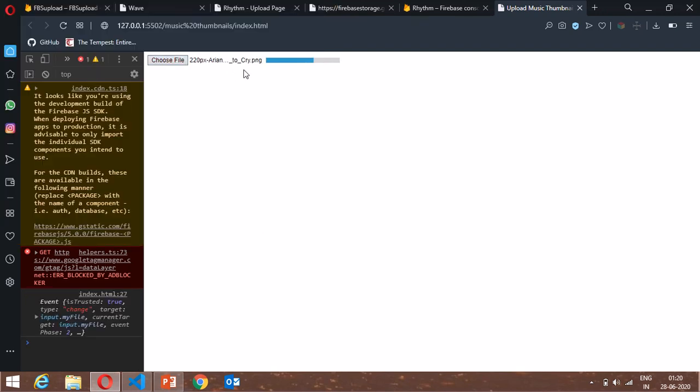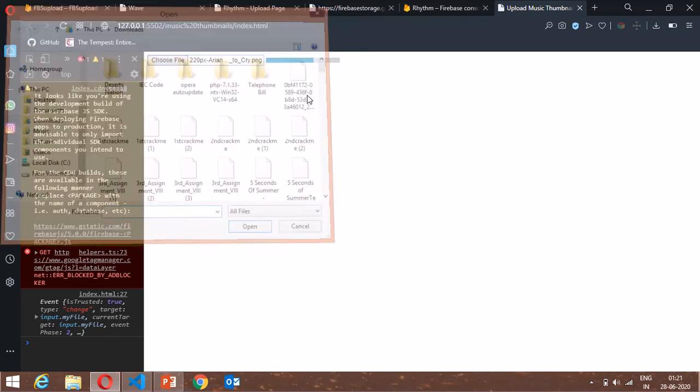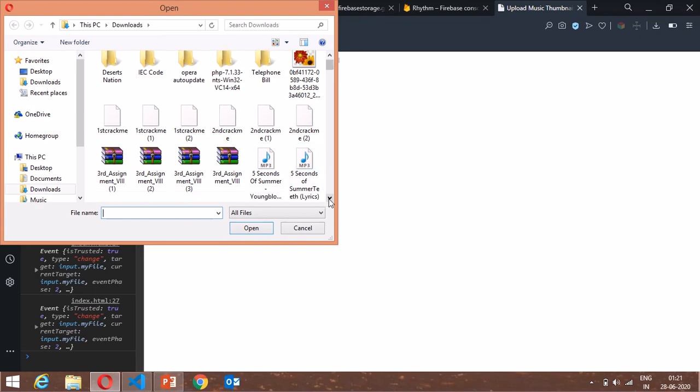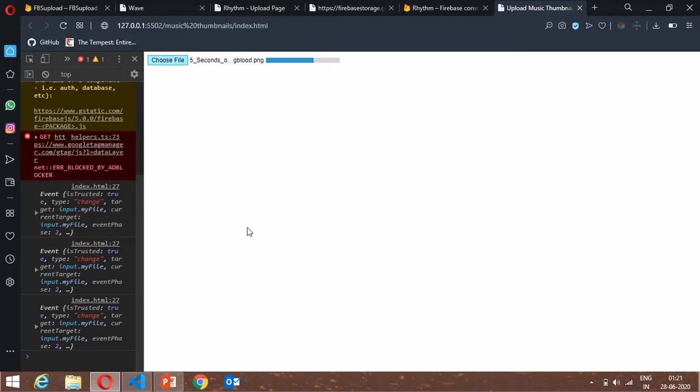Open, and when I click on open, as you can see, this value changes. Over here it was no file found before, but now it's no file chosen. Now if I choose a file, the value would change to the file's name.